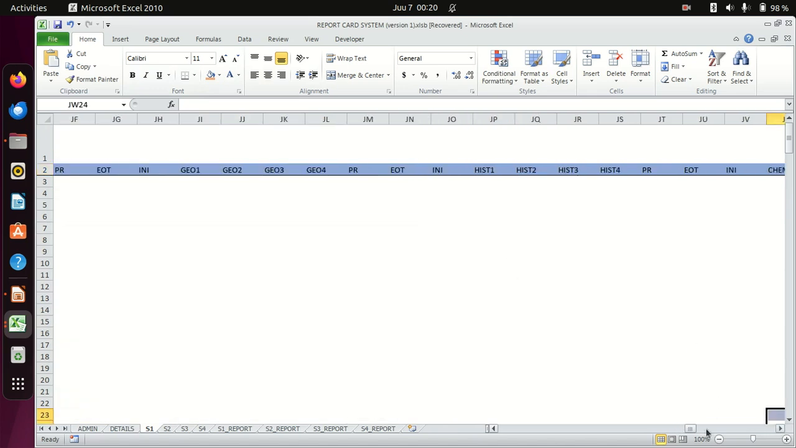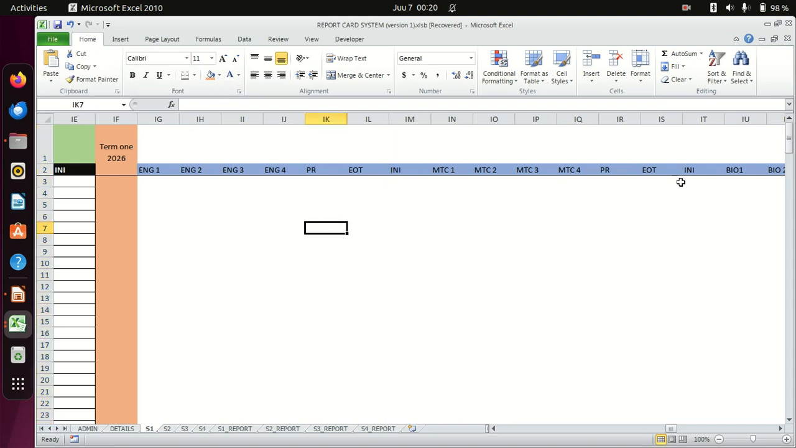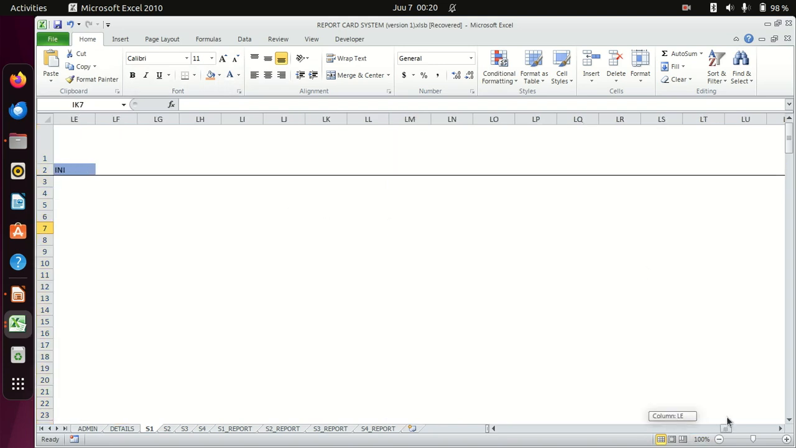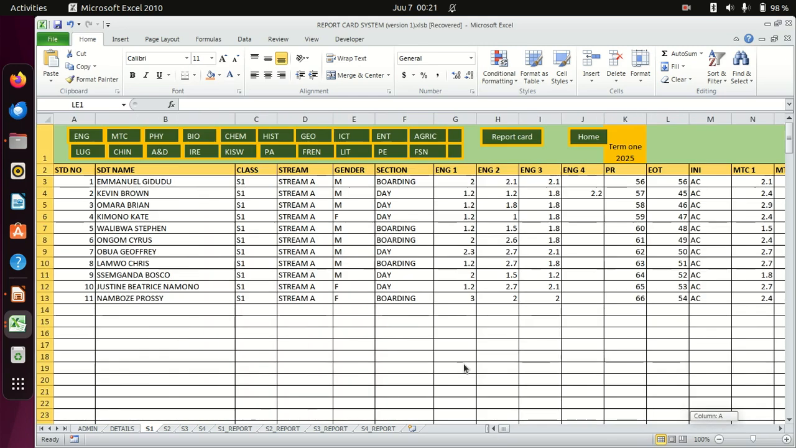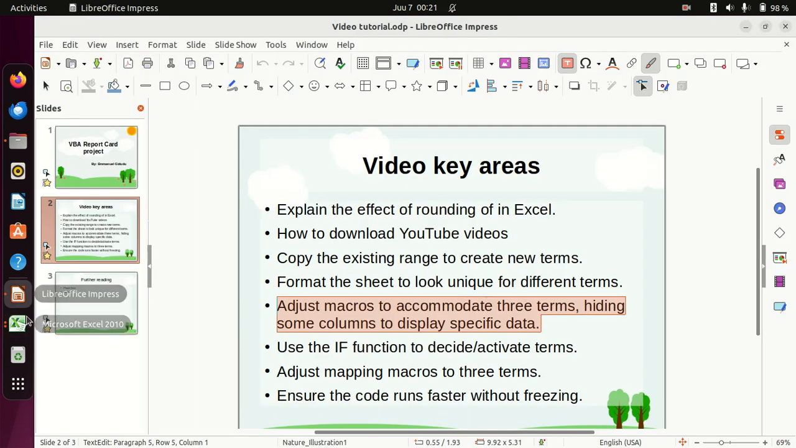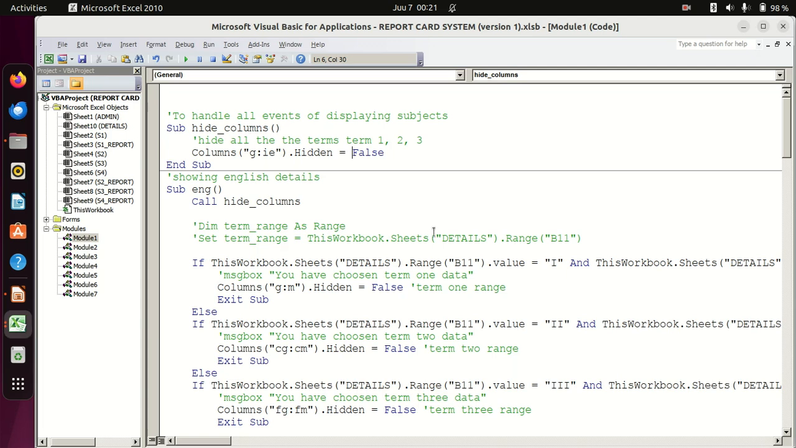So I'll find English. In which range is English? English is in IG through IM. So what am I going to do? I'm going to increase the hidden range. I'm going to hide up to LE. I'll come back to my Visual Basic Editor, and I'll say I'm going to hide up to, I said is it LE, something like that.